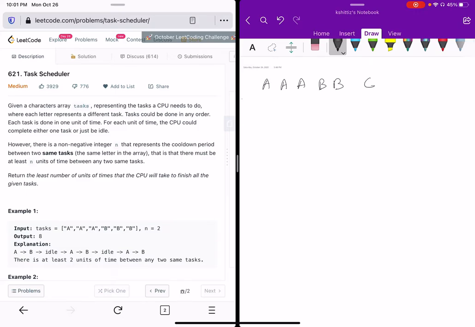if N is equal to 2, which is the cooling period, you can only place A after 2 slots. And the same thing goes for every other task. So you cannot place two same tasks adjacent to each other before the cooling period is over. Now, how do we do that?